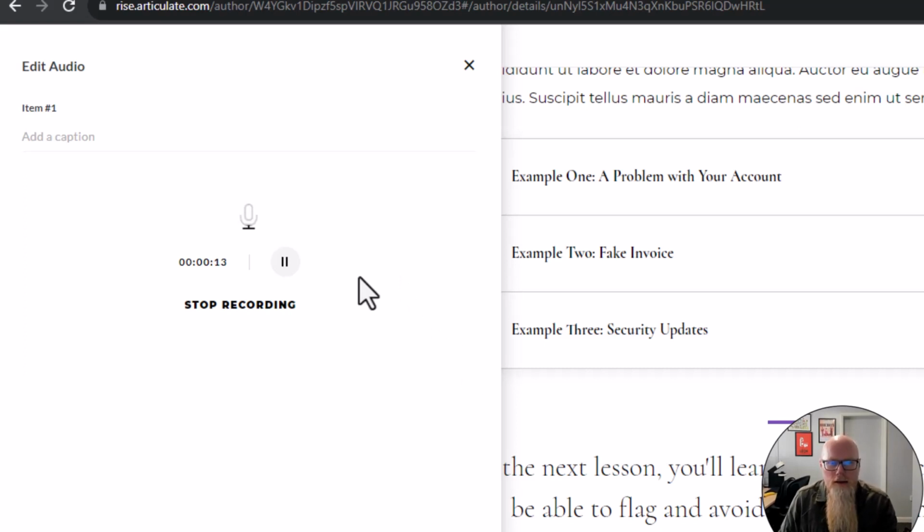There we go. To stop the recording, you click on that button there. This button just pauses it. So if I pause it, it's not recording it any longer. But if I want to carry on recording, I click on that. And if I want to stop the recording, I can do it either when it's paused or when it's recording. And then I click stop recording.